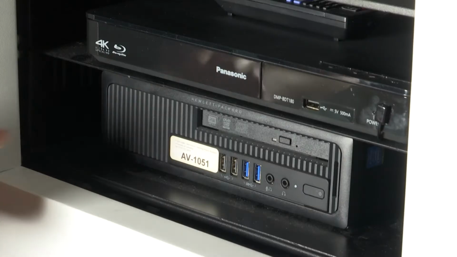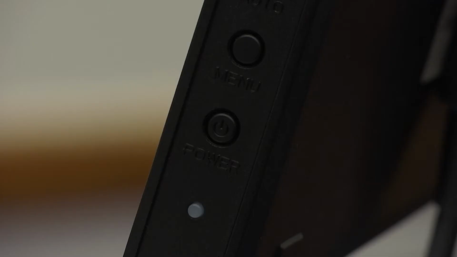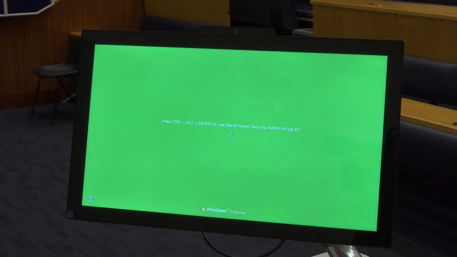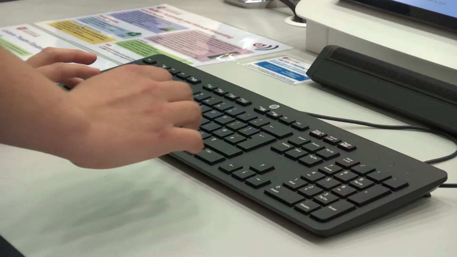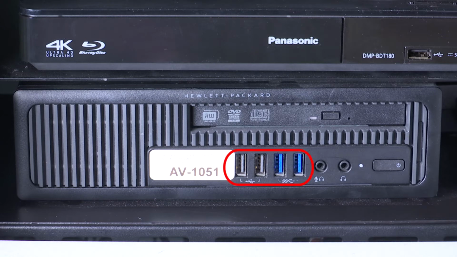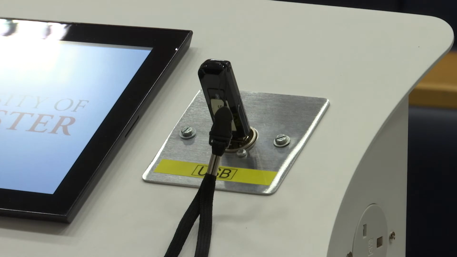The monitor on the lectern displays the PC image. If the PC is not switched on, press the power button on the front and wait for it to boot up. If the monitor has been switched off, the power button is on the right-hand side. You can log on to the PC using either a University UOL account or by using the AVS Guest account. There are USB sockets on the front of the PC if you have a memory stick or are using a wireless presenter. The rooms also have USB sockets connected to the PC located on top of the lectern.